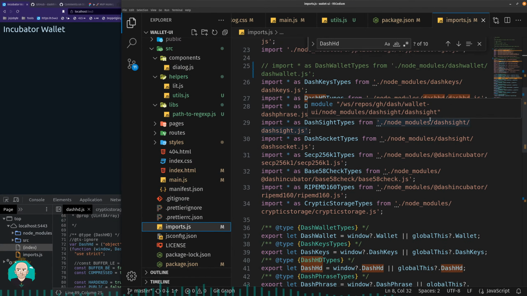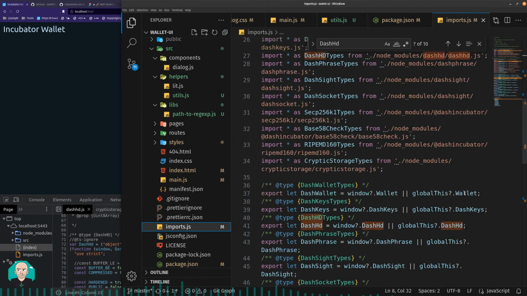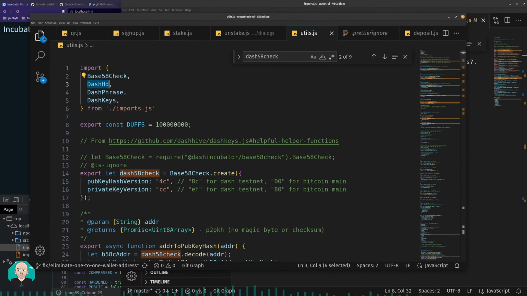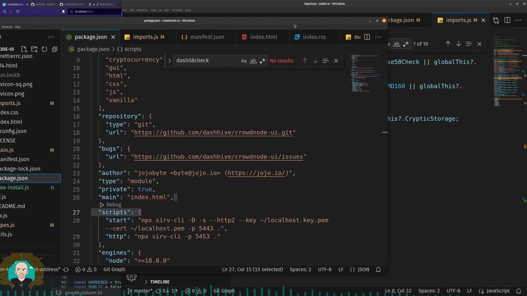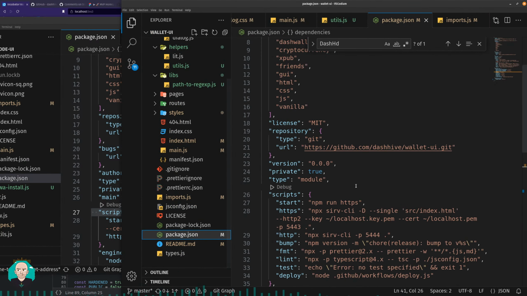Most of this stuff was copied from CrowdNode UI, and it was working in CrowdNode UI. So there's Dash HD. Suppose this was in the base folder. Let's see if it could be something with the package JSON config. Type module.